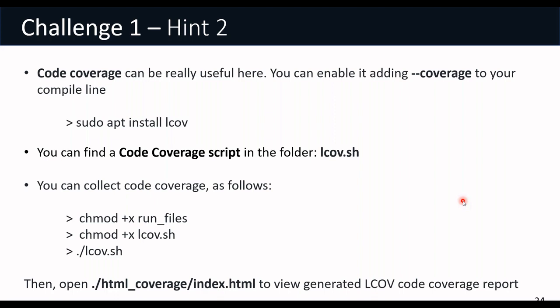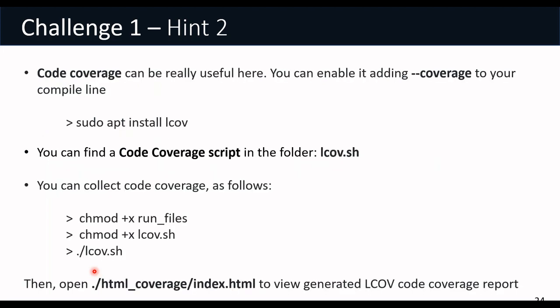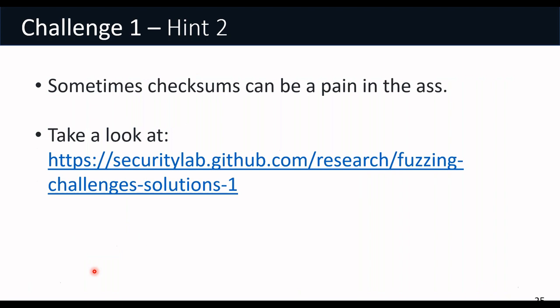We want to obtain this file, the HTML coverage index file. That's the file that we want to obtain. That's the coverage of the code. And yes, of course, there is a typo inside the script. You need to change the echo party word by the Hackfest one.